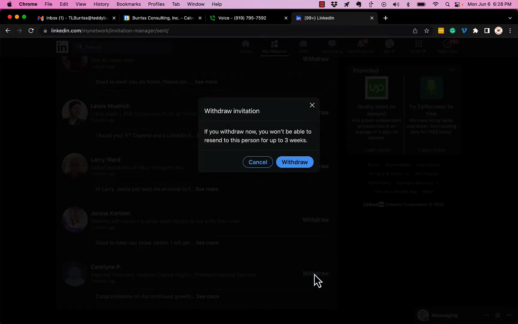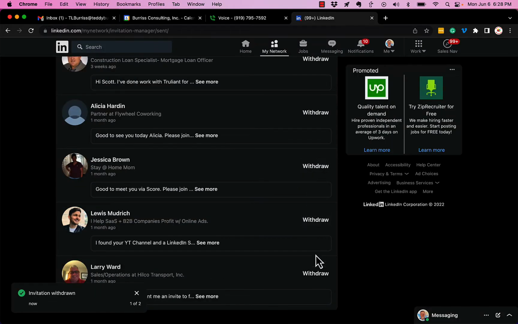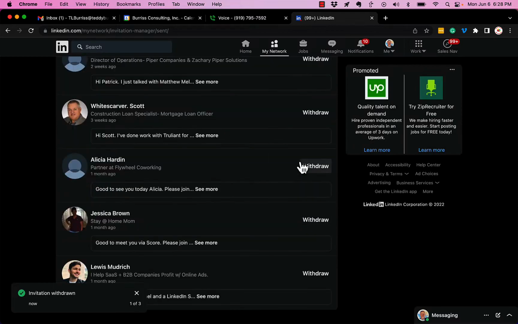But it's withdraw and withdraw. And generally what I suggest is just use the withdrawal button. Withdraw, withdraw, withdraw, withdraw. As many as you want to get rid of. Go to previous pages as many as you want to. And then you come back here and hit the X and clear this out later. That's the answer to how to withdraw sent invites that have not been accepted.